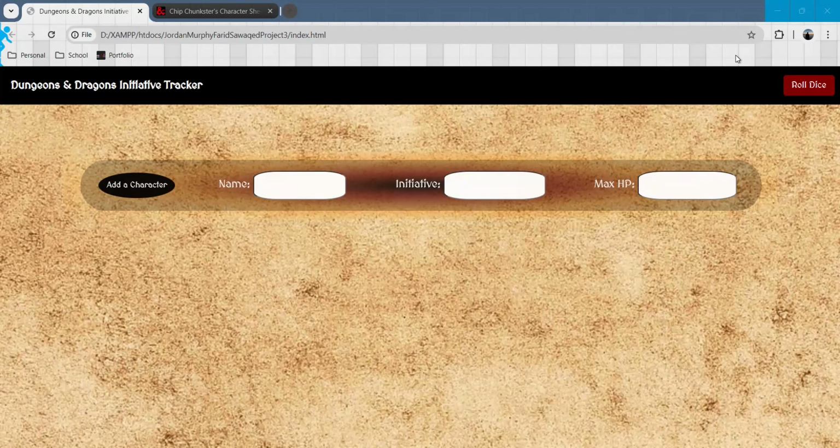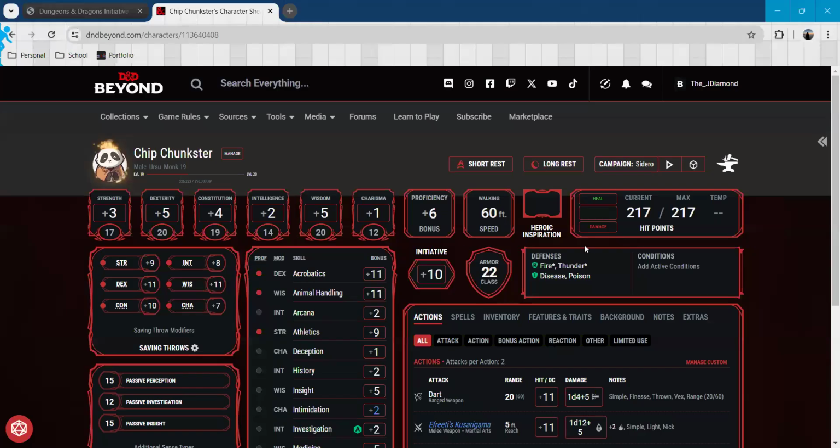Our Project 3 is a Dungeons and Dragons initiative tracker. Dungeons and Dragons, or D&D, is a cooperative storytelling tabletop role-playing game where players can create their own characters, explore a fantasy environment, and embark on different quests within a story set up by the Dungeon Master, or DM, who is running the game. And this is mainly a tool to help the Dungeon Master keep track of everything going on in combat.